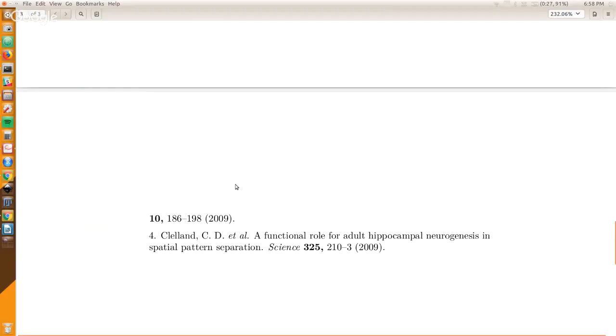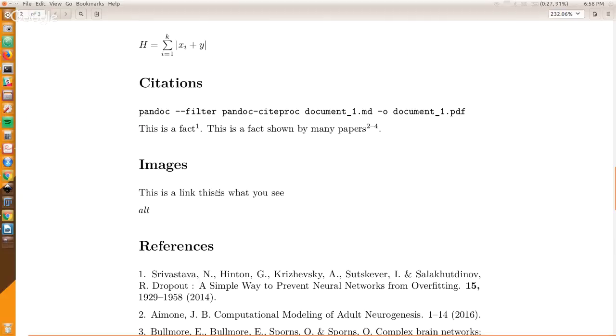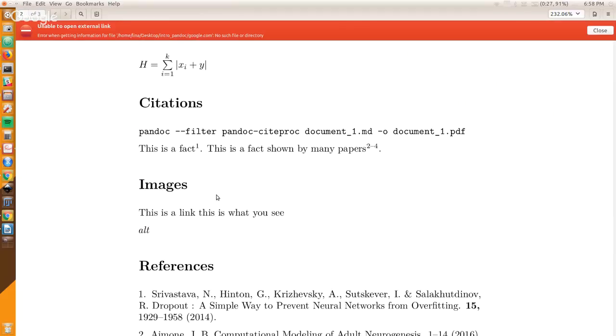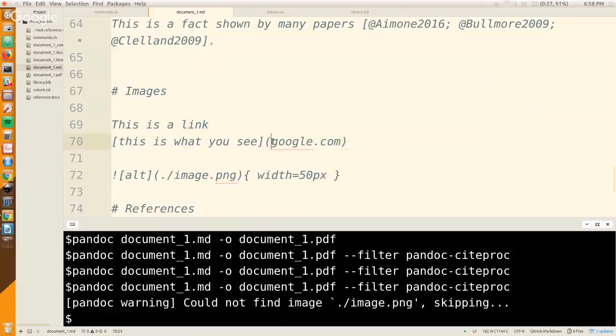So this is a link. This is what you see, and you see it has the little google.com popping up. It won't actually open because it doesn't have access to this right now. Oh, sorry, it needs to be HTTP. Yeah, it needs to be a full link.